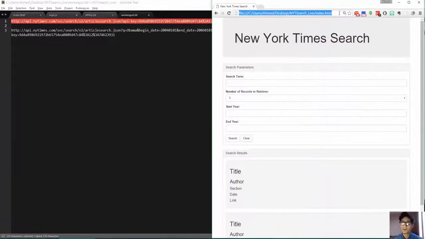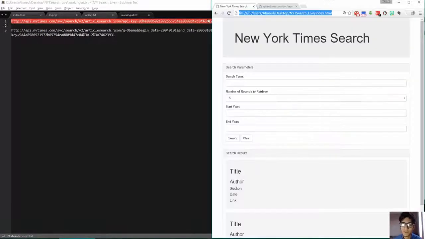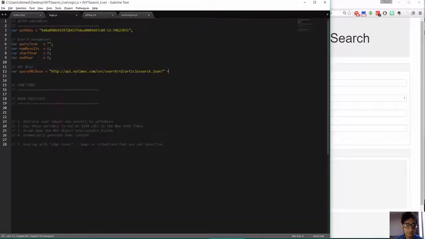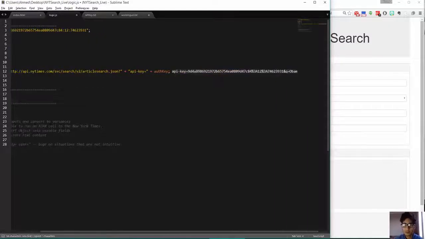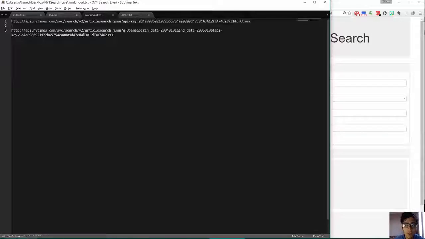And just to make sure that that still works, I'm going to go to that link and make sure that nothing broke. So we still get the record. So I know that this is a working version. I'm going to copy this, and I'm going to paste this here. Now I'm going to close off the part that doesn't include my API key, and I'm going to have it say plus API key equals plus authorization key. So this is going to create a URL that looks like this.